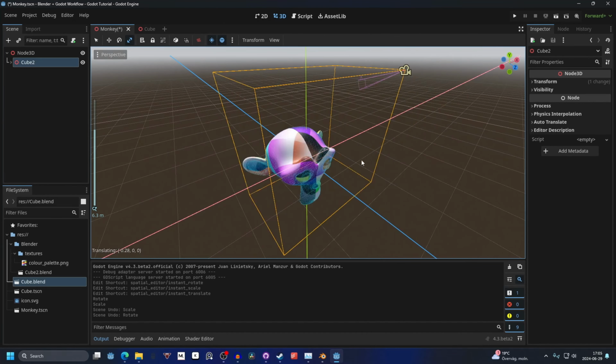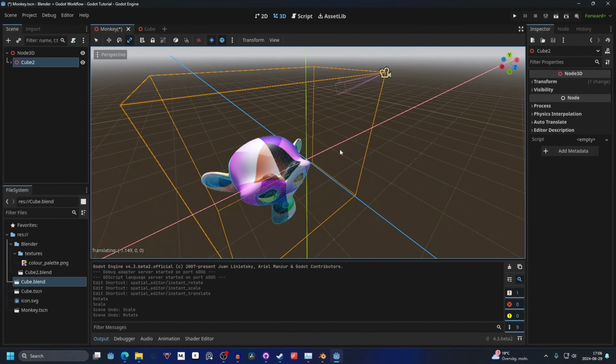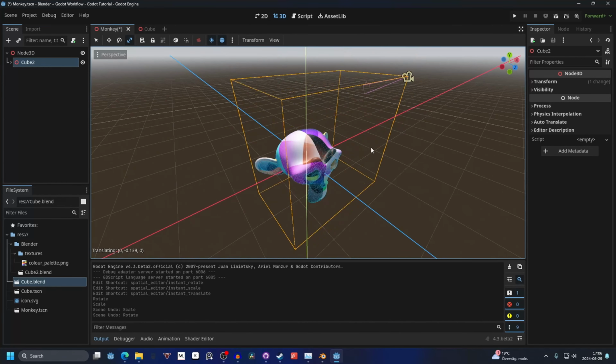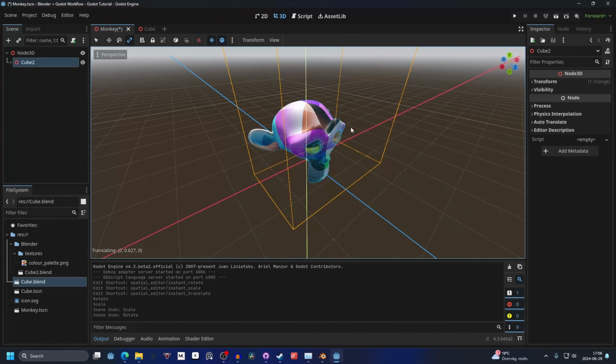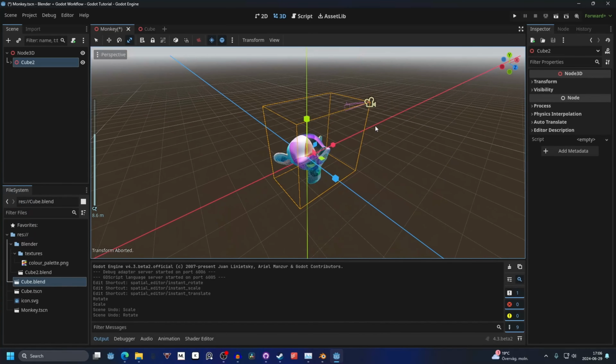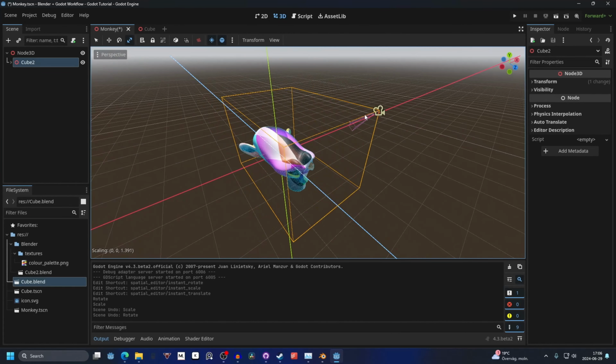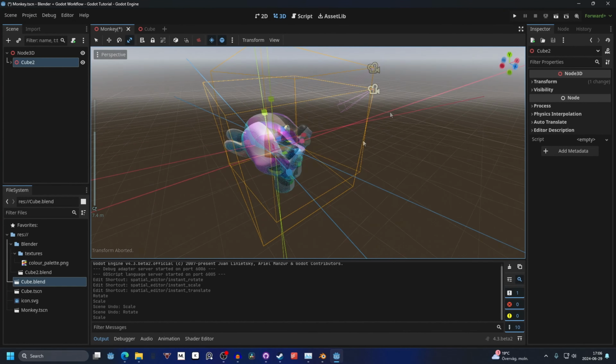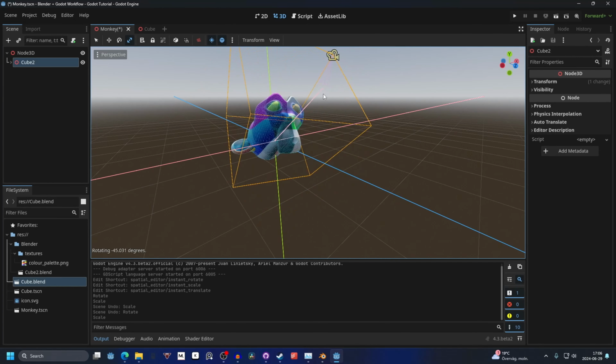So you can press G and then you can press Y to move it up and down, Z to move it on this axis. You can scale it on separate axes, so you can make it long face, and you can rotate it. So now he's nodding for you.